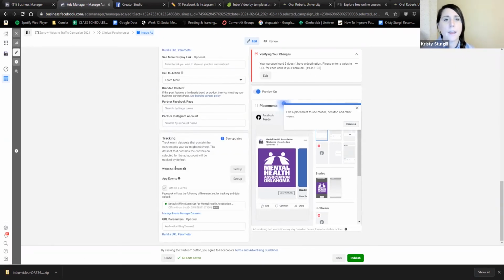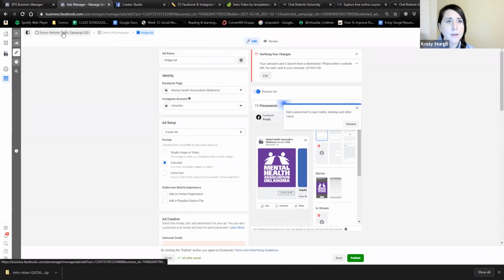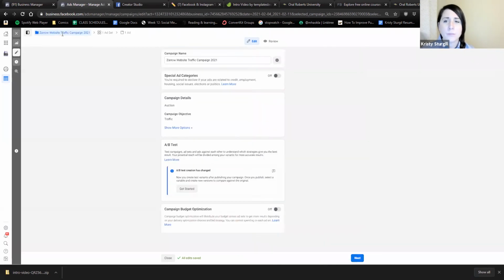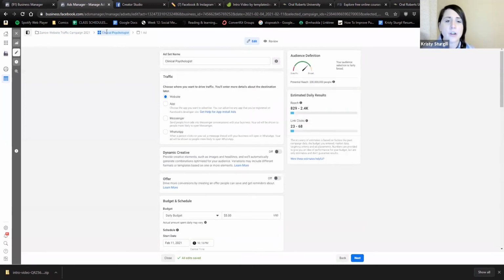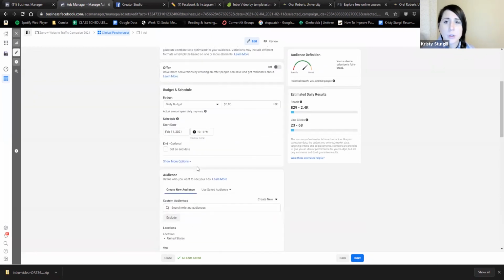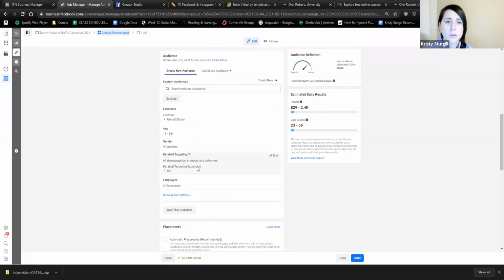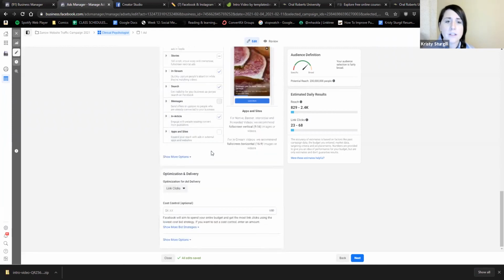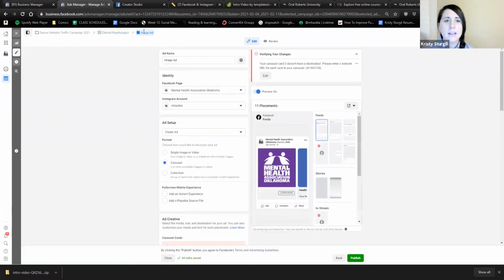So to recap, the campaign level is where you define your objectives and your buying type. You might also identify that you want to do an A/B test and create campaign budget optimization. The ad set level is where you identify your audience. You might have to work with your budget and your schedule. You identify where you want to place your ads, and you do optimization and delivery. And then finally, the ad level is where you'll input your creative.